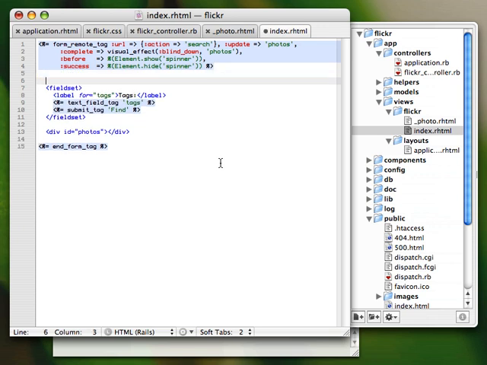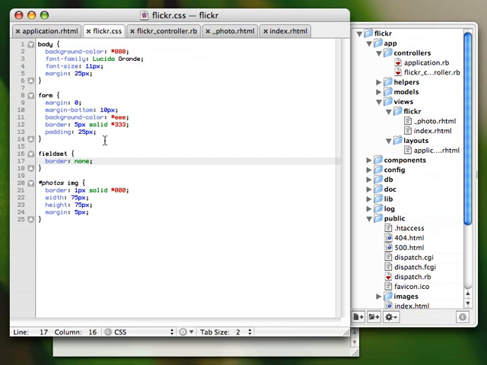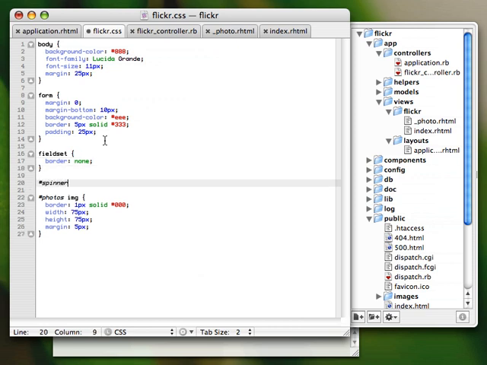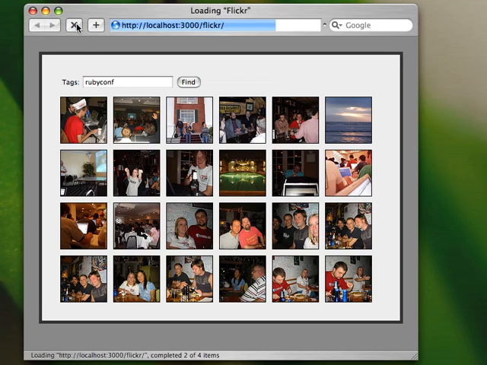So let me add the image tag for this spinner. And we'll make the photos div hidden by default. And then we'll add a style for the spinner. And now we should have a cool effect. So let's try searching for flower.